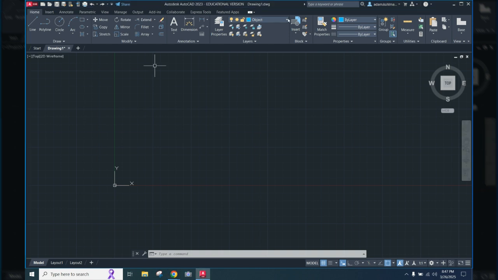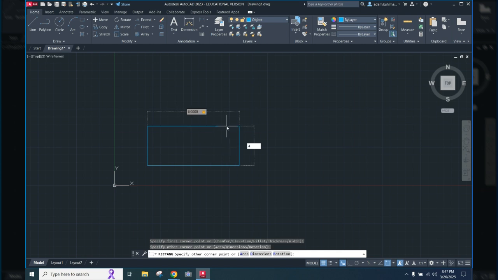Now, I've already been into AutoCAD and I imported my layer properties from a previous video. So I'm just going to start out on the object layer. I'm going to use the rectangle tool. I'm just going to pick a random spot here to start, and I'm going to make a 6 by 4 rectangle. Right? And then I'm going to utilize the offset tool a lot in this video.